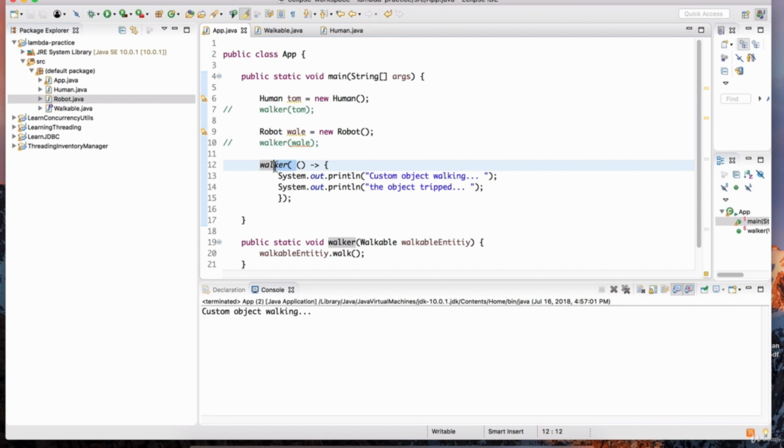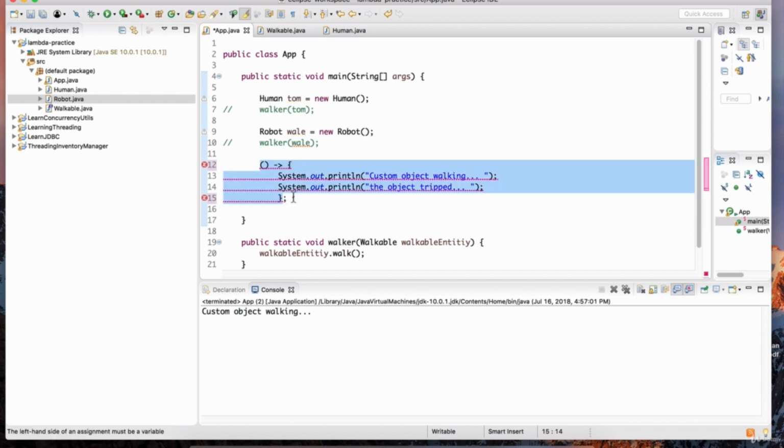Let's get rid of walker here. We're not invoking the walker method anymore. I'm getting rid of that. And remember, just a few moments ago when I was talking about functional programming, these functions could be passed in as arguments to other methods, and I showed you how to do that just right now. As well as you can create these blocks of code and assign them to a variable. So let's assign this thing to a variable, and I'll just call it a block of code.